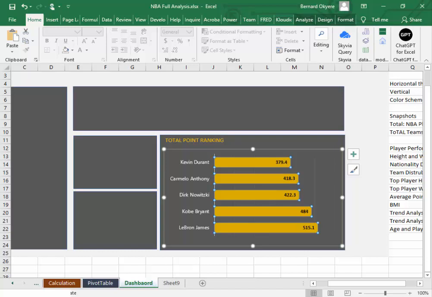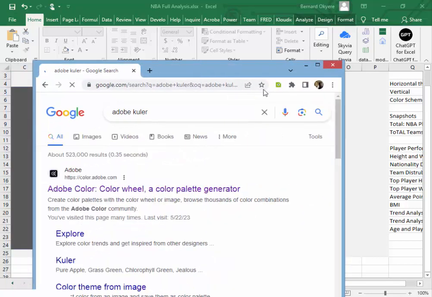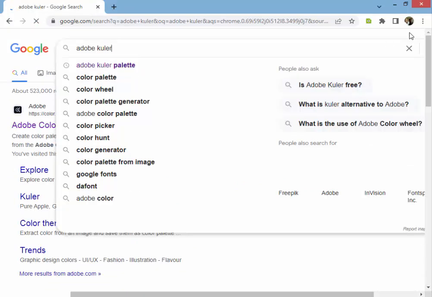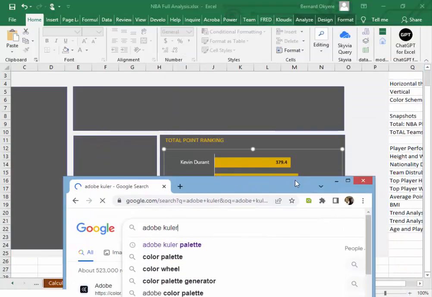I said I'll show you the colors. So everybody go to Google and type Adobe Color, because you have to complete this dashboard. So I have to show you all the things you have to do, especially with the design, the color.